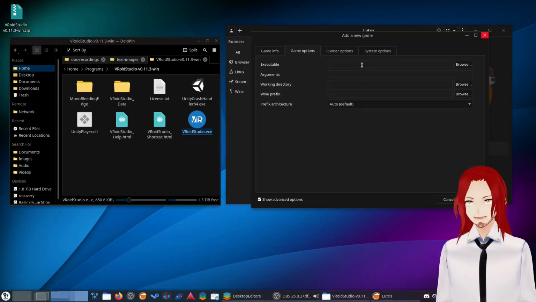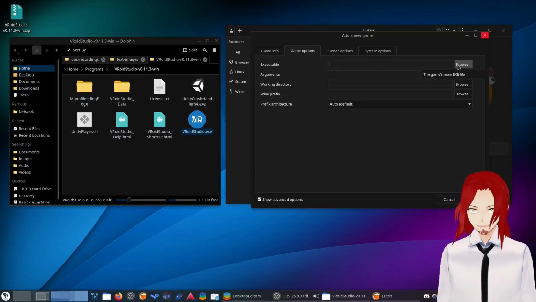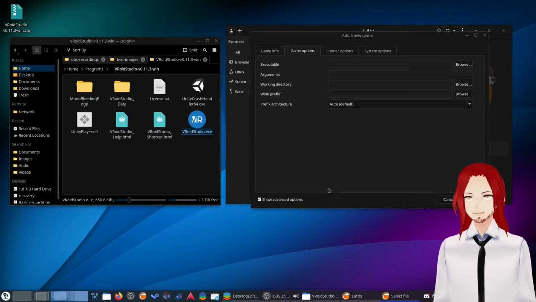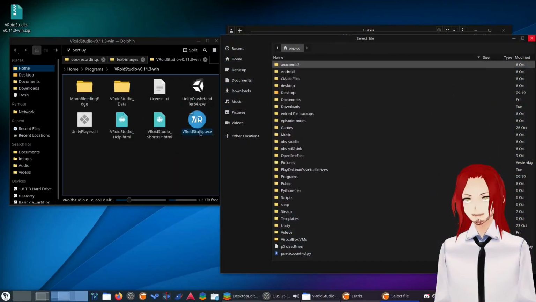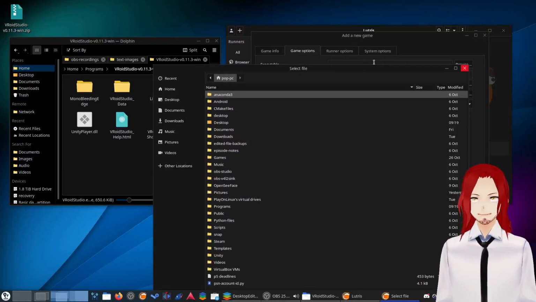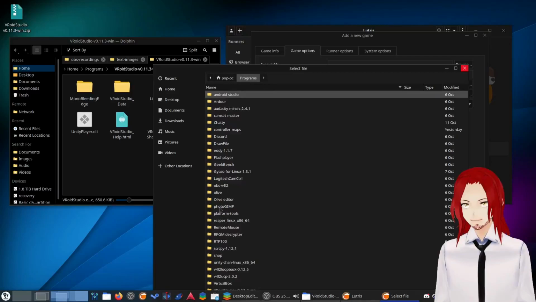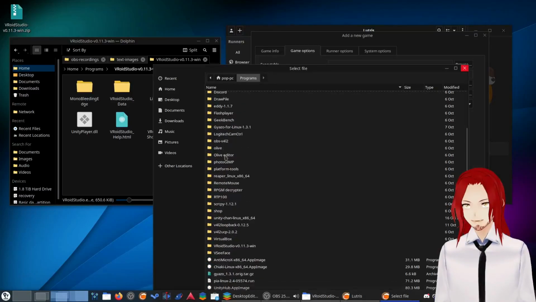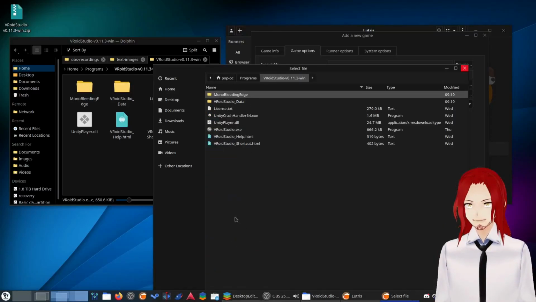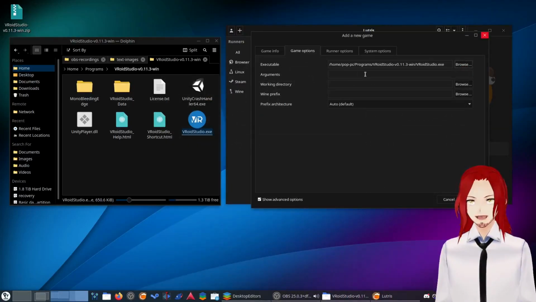Under the game options, we're going to find the executable. So this is where your location is very important. If you change where this exe file is located, you will have to go into these options and change this path. So for me, it is in Home, Programs, Vroid Studio, Studio.exe. And there we go.